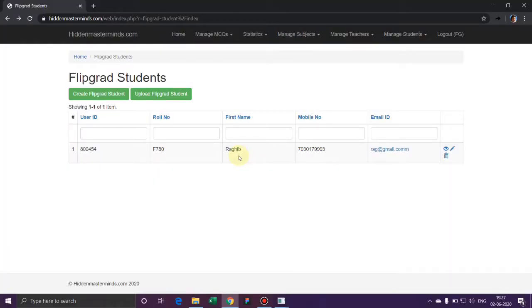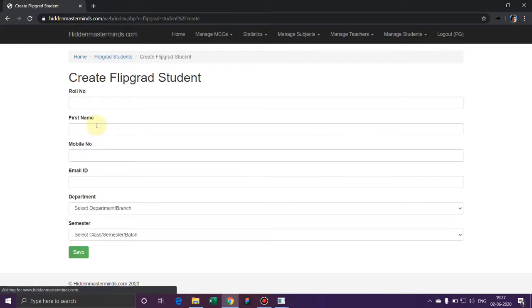To create the manual entry of a particular student, you are supposed to click on this button which says Create Flipgrid Student. After clicking this button, you will be navigated to this window where it is asking me for the roll number, then first name, then mobile number, email ID, and the department and semester.